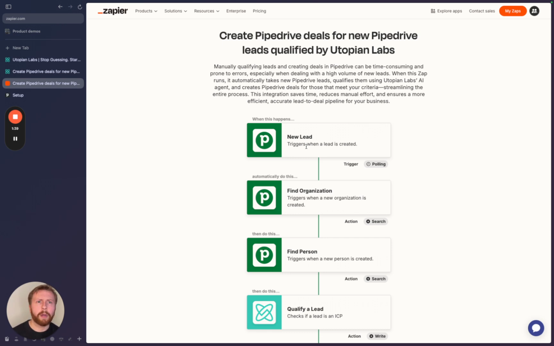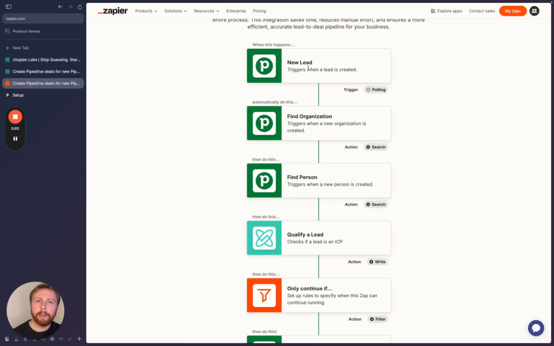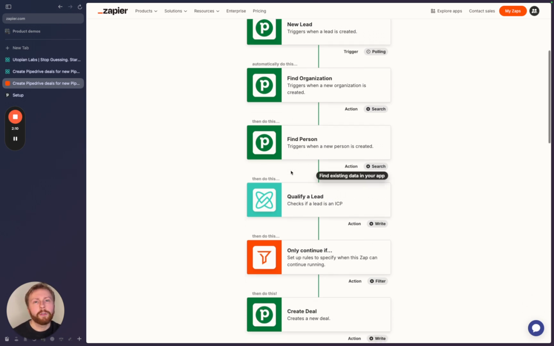Maybe also find out whether they have a certain team, a sales team, for example, or an engineering team. And this is all stuff that our Utopian Labs agents can do for you in the background without you having to do any work. So that's what we're going to do today. We're going to have an agent do research into someone and then decide whether it's the right fit or not. So as you can see, a new lead is triggered, and then we're going to find the corresponding organization of the lead and also the corresponding person.